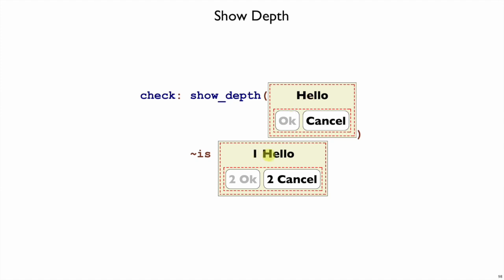So hello turns into one hello because hello is just inside this vertical panel. But OK turns into two OK because it's inside the vertical panel and also inside the horizontal panel. Cancel button is at the same level of nesting as the OK button there. So again, the data analysis is that we're working on a GUI. We know how that goes.